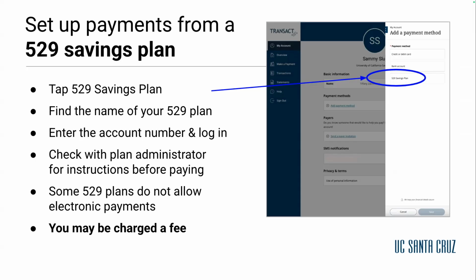To set up payments from a 529 savings plan, choose the 529 savings plan button, locate your plan name in the drop-down menu, and enter your plan account number to log in. Some plans allow you to make electronic payments, but others don't, so it's a good idea to check with the plan administrator for instructions before you try to make a payment and see if you'll be charged a fee.